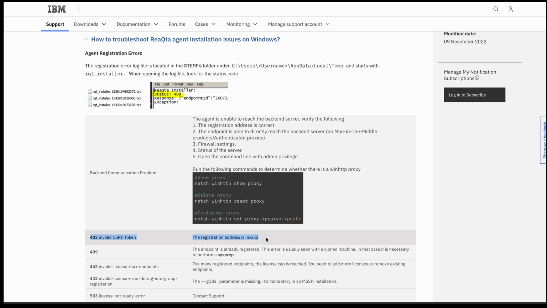You can refer this IBM document for analysis of error codes. The link for this document has been copied in the video description.